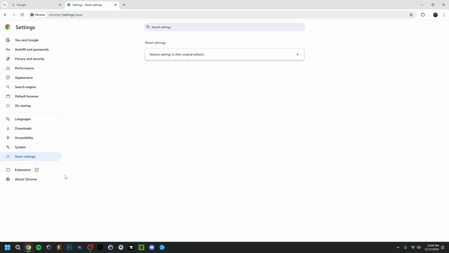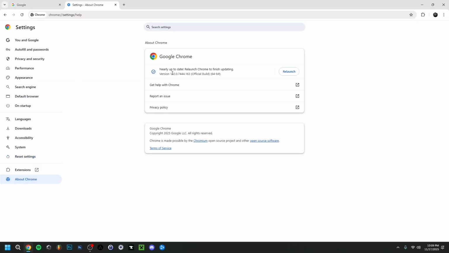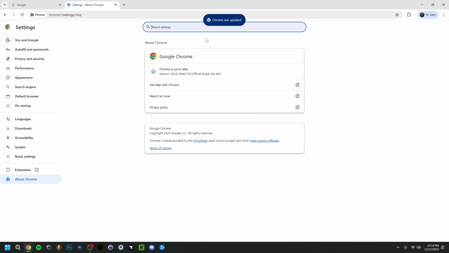Now the last thing I wanted to show in Chrome itself is if you go to About Chrome. Now as you can see, mine is nearly up to date. Relaunch Chrome to finish updating, so I actually need to do a relaunch here. I apparently don't have the latest version, and that could of course also interfere with the download you're doing. So a relaunch here would simply be Chrome doing it. As you can see, Chrome was updated. It was as simple as that. It goes actually pretty quick. And now I am up to date to the latest version. It's pretty simple, but it can be overlooked.